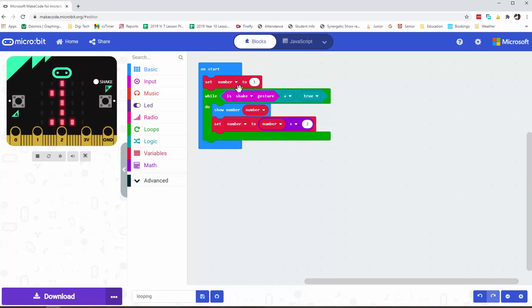So on start, set number to 1. While it hasn't been shaken, add 2 to it. So it's printing all odd numbers. Let's see if a shake stops it. Oh, stop. Yeah, and it stopped. Okay, so there is all odds.